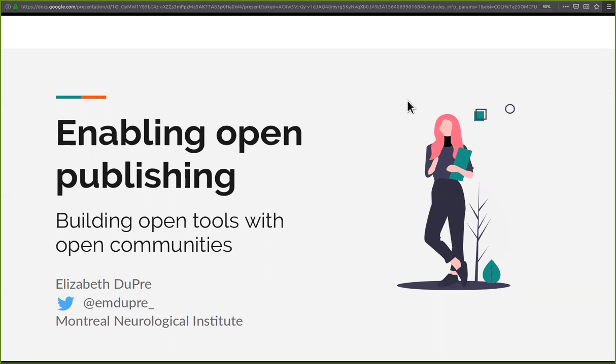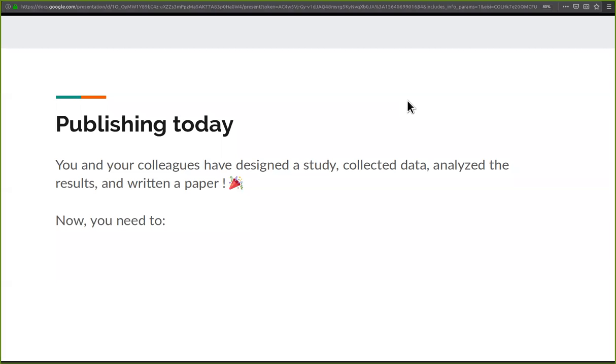But to really get a handle on what we want when we talk about open publishing, I think it's important to review what the situation looks like today. So what does it mean today when we say we want to publish something? The first piece is that you and your colleagues will have designed a study, collected data, analyzed the results, and written a paper, which sounds so easy when it's one sentence, but we all know is science, right? This is everything we do.